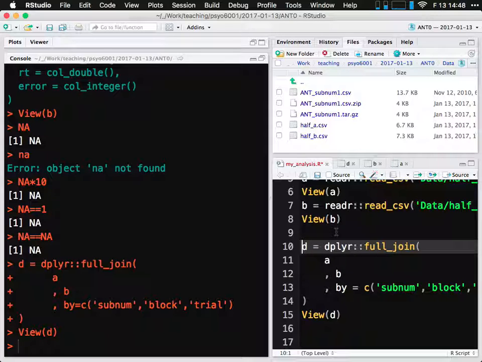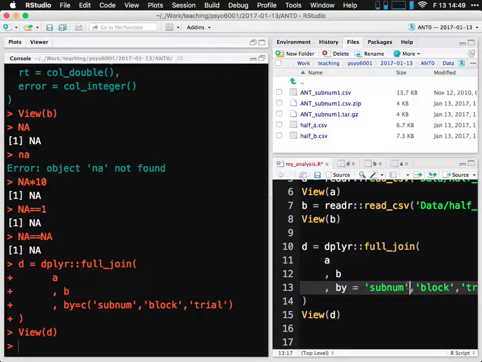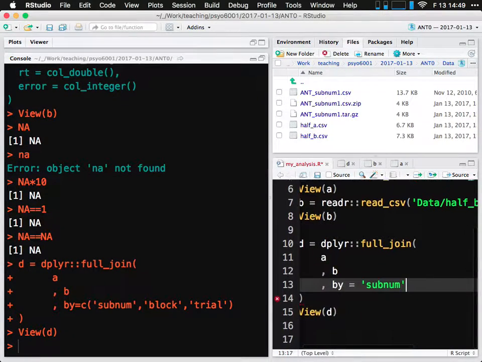So really quick question. In this case, when you did by equals c(subnum, block, etc.), you have to create the vector in order to be able to use it for more than one thing. Yep. But if you wanted to only join by one, you could simply say by equals. Yeah, I could have just said. Okay. So let's actually see what happens when we do this. I don't know.